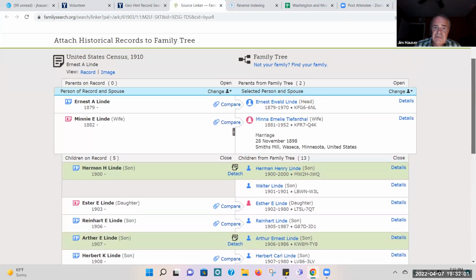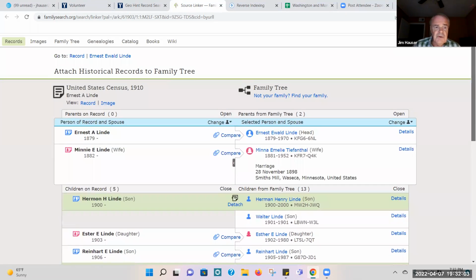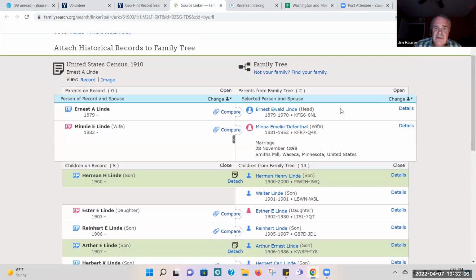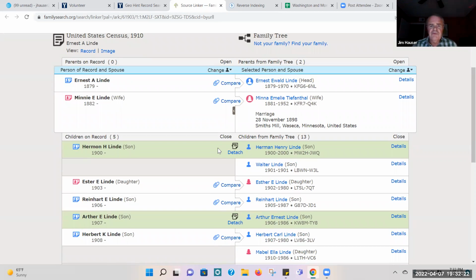But on this one, Candy, since this is your neighbors, it looks like the Lind family. Remember, we have the record on the left, which is the 1910 census, and we have a family tree on the right. So Candy, I'm going to put you on the spot. Now, if you just stand back and look, does this look like the same family? Candy?